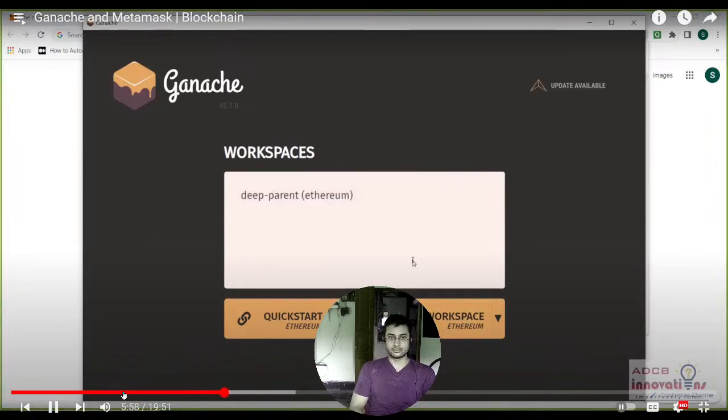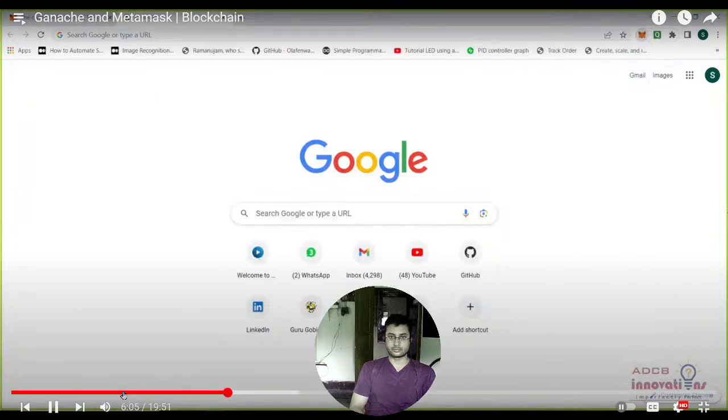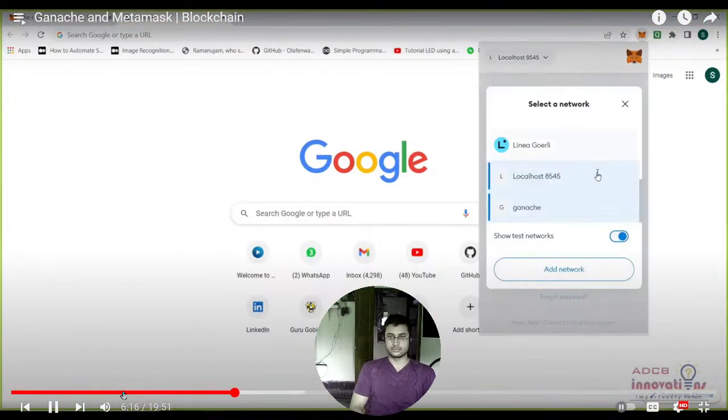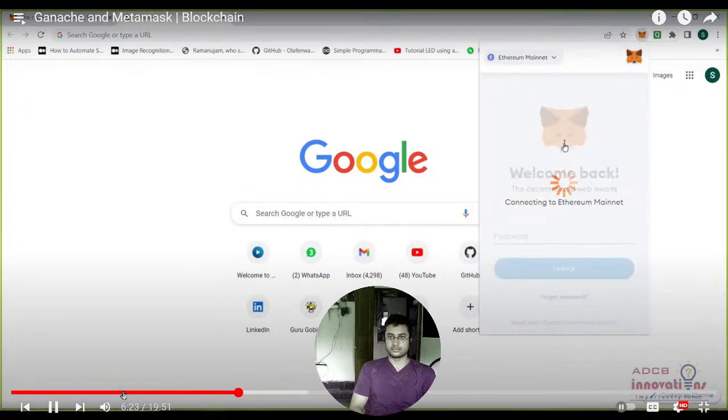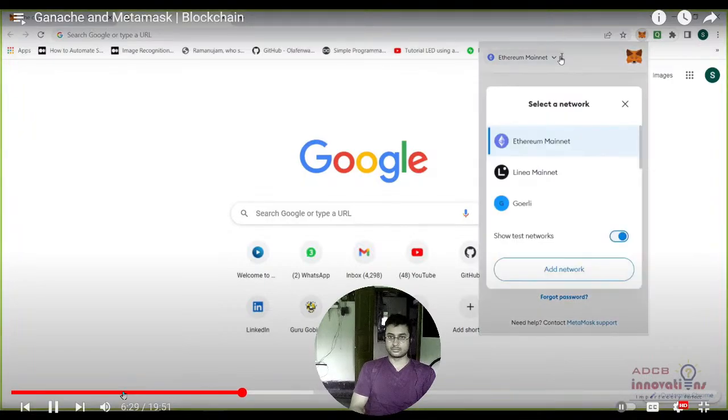And Ganache is started. So once Ganache is started, just click on quick start Ethereum. So it is going to create a local blockchain. Meanwhile, I will show you in this MetaMask. So here these are the networks, different kinds of networks. You see this is the Ethereum mainnet, that is the main Ethereum blockchain. All right, you can actually send or receive ethers on this network. And basically, if you want to send or receive ethers, you need to use this network.